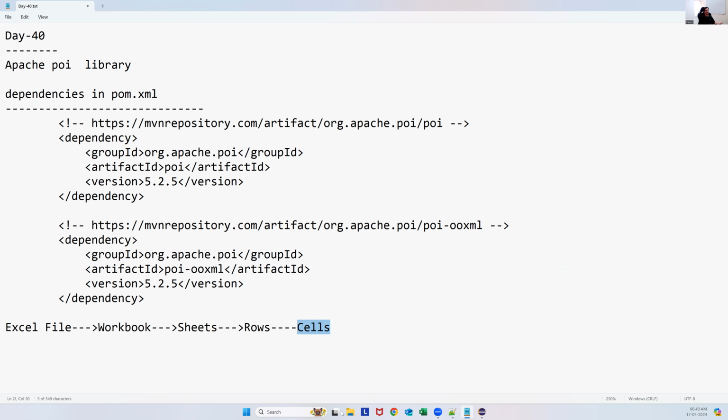So the cell is the final object, but we cannot directly interact with the cells at the time of reading and writing. So first we need to open the file. We need to go to the workbook. Then we need to go to the corresponding worksheet because there will be a number of sheets. So we need to go to the exact sheet and also the exact row. On that particular row, we will find the exact cell. In that cell, we can write the data or read the data. So we need to follow the entire hierarchy to reach this particular cell.